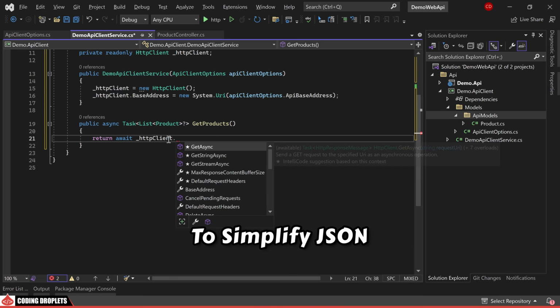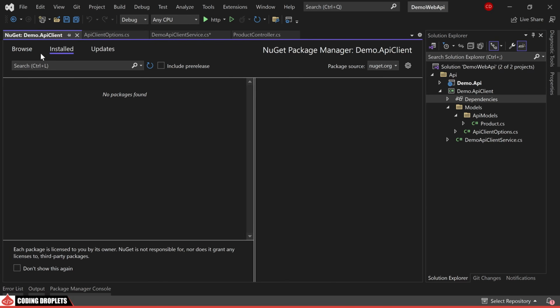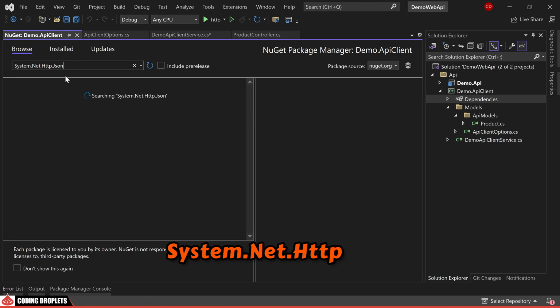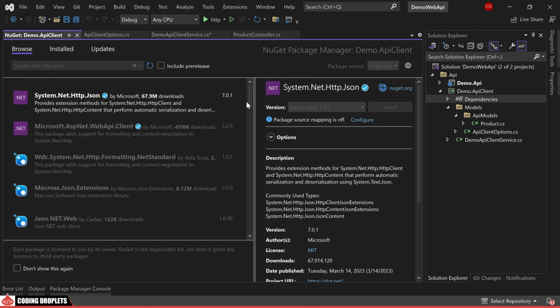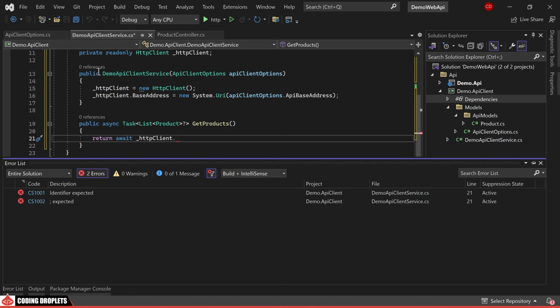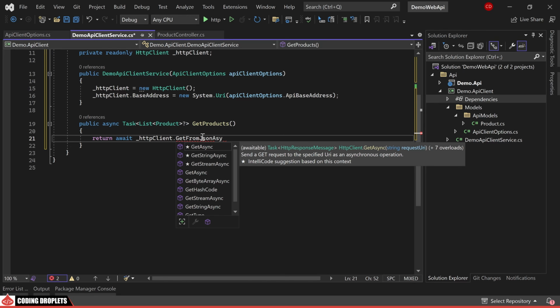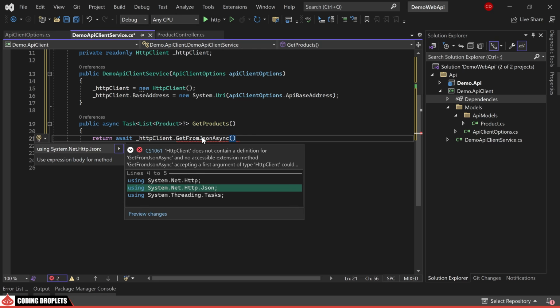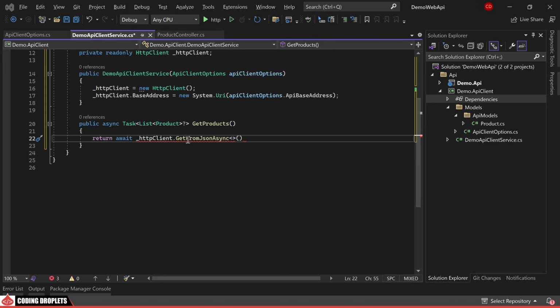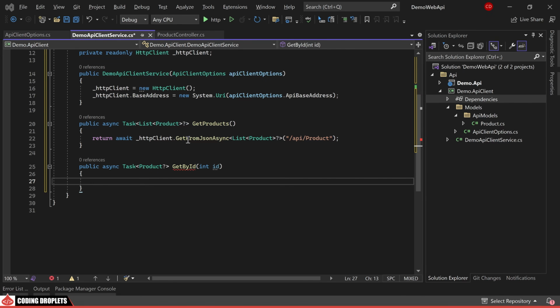To simplify JSON serialization and deserialization, let's install the system.net.http.json library from NuGet packages. This is the library we need. Let me install it. Once installed, we can use the getFromJSON async method, which is part of this library. We specify the deserialization data type, in this case a list of products, and pass the API method as a parameter. Next, let's create the method named getById.